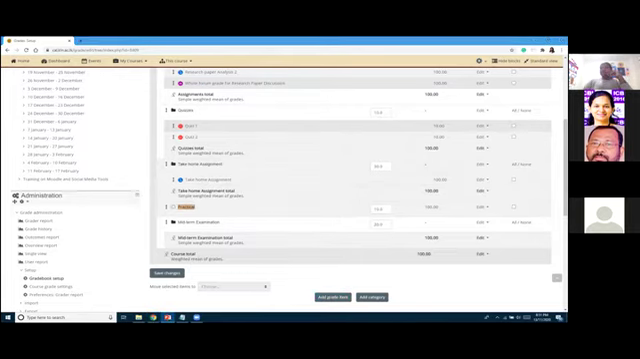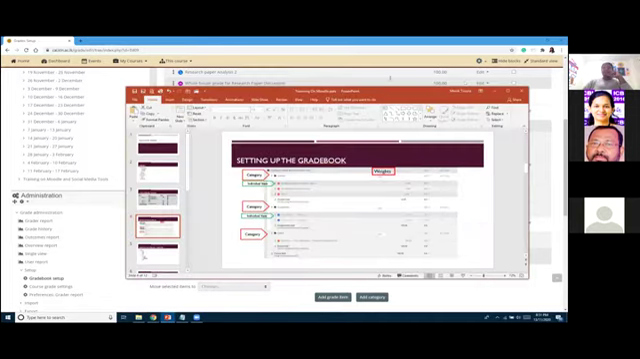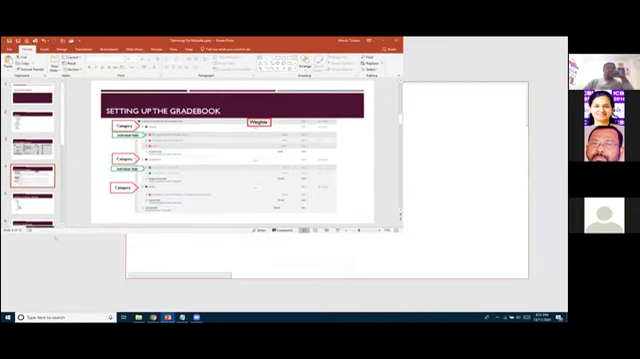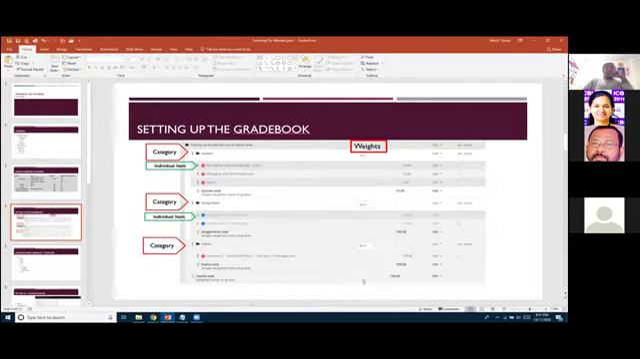Okay, so if we don't have many questions, I will go to the next item in our agenda today. So now this is a sample gradebook. I have uploaded these slides, so you can have a look as well.